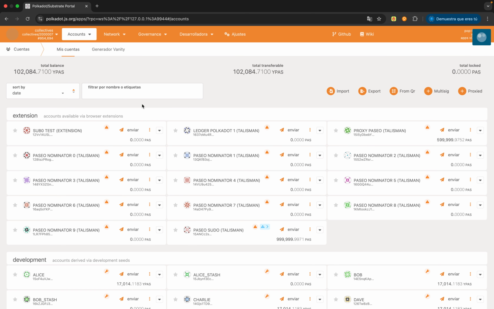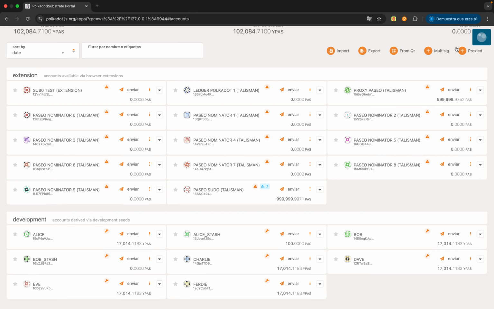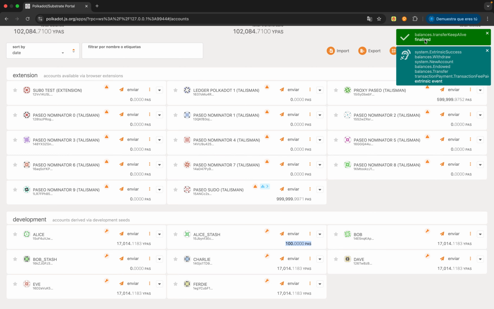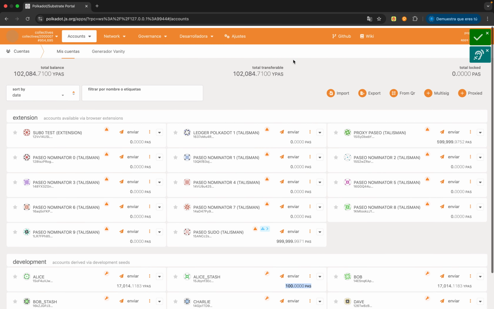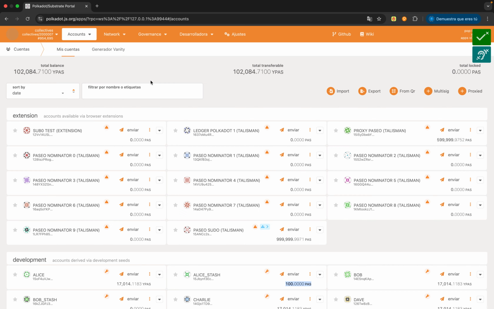Actually, pop fork produces blocks on demand. So you send a transaction and a block is processed and includes the transaction. So let's wait till this is confirmed, but well, Polkadot is a bit slow. But you see that Alice starts receiving the PAS, and everything completes successfully. So okay, the runtime upgrade worked.